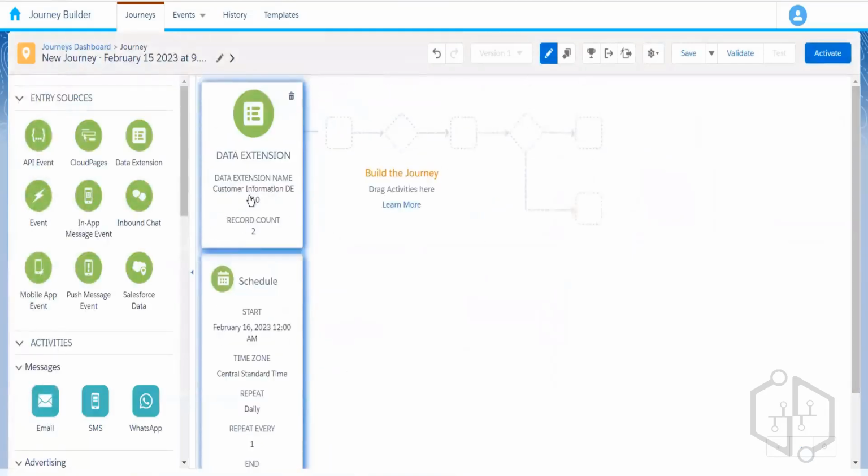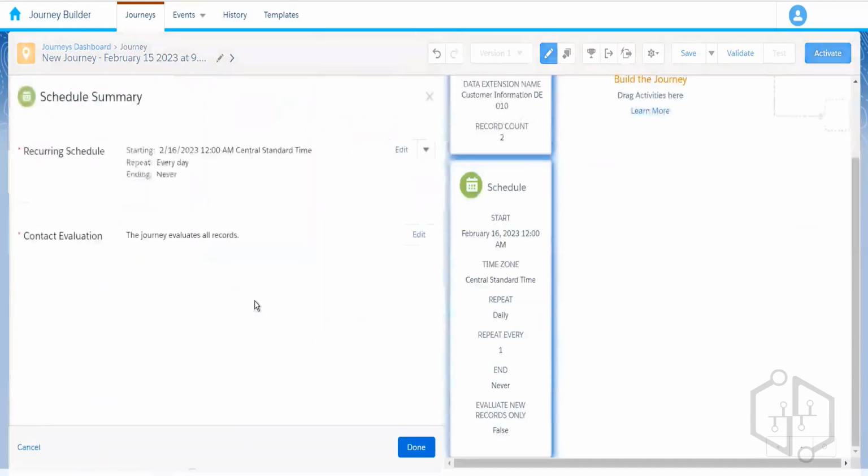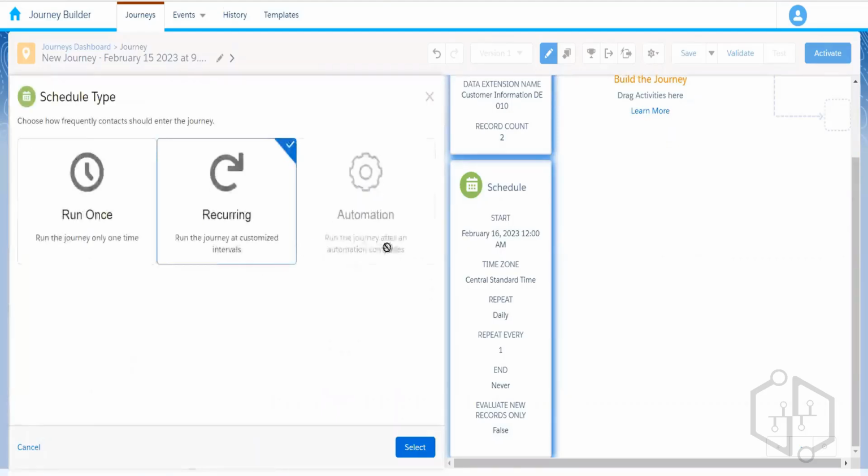So this is how we can choose the data extension and schedule the journey if you want to run this on a recurring schedule. Now we have one more type, that is automation. Now, what is the meaning of this? So let's understand one use case.